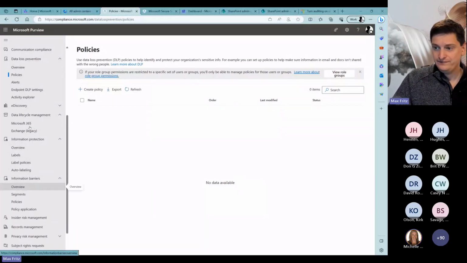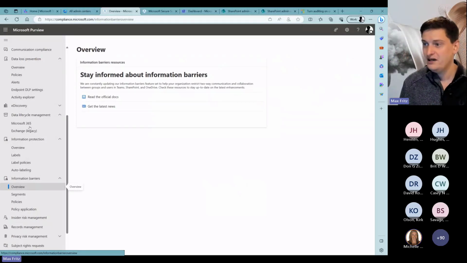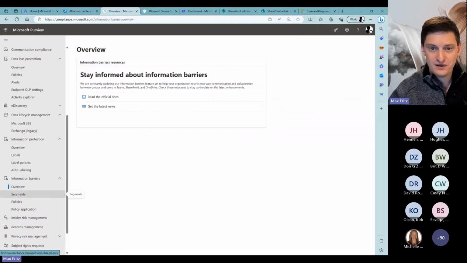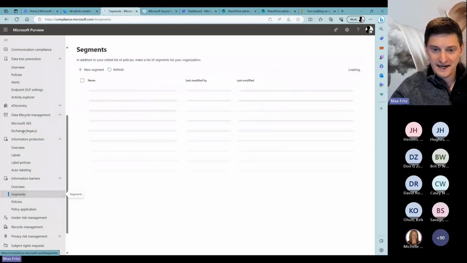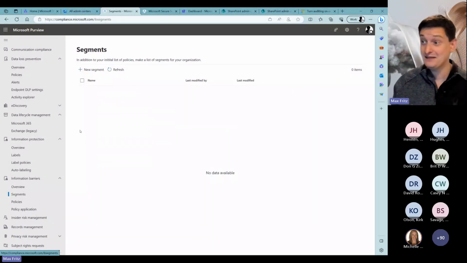Now, while we're here, we're going to take a quick moment to cover Max's favorite, least favorite topic, which is information barriers. Who here has set up information barriers before? Give me a thumbs up. All right, I only saw Michelle's thumb up, and I'm going to ignore that, and I'm happy that nobody else has set it up here.